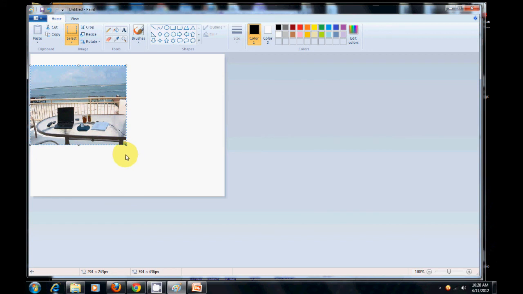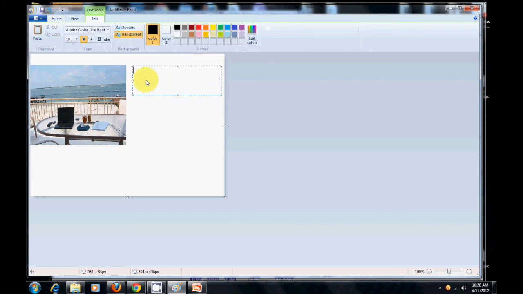The problem with Paint that you will realize is once you click off this image, where I've got little boxes around here, you cannot click back on that image and move it again. So you've got to play trial and error, and it's going to take a little bit more time. And then if you wanted to add some text, you click over here on the text and make a text box.